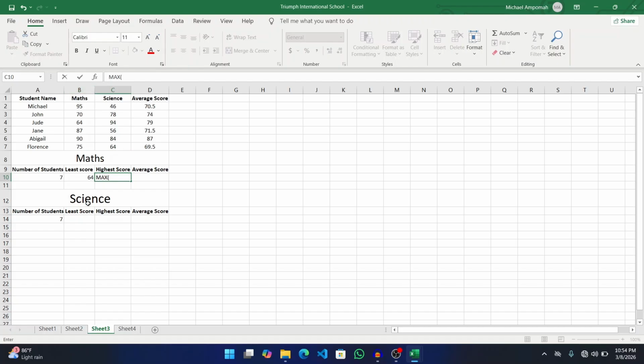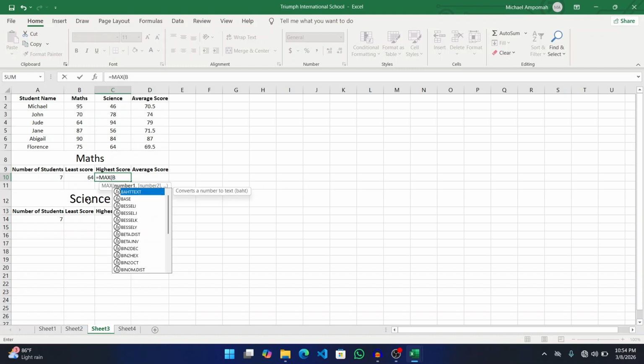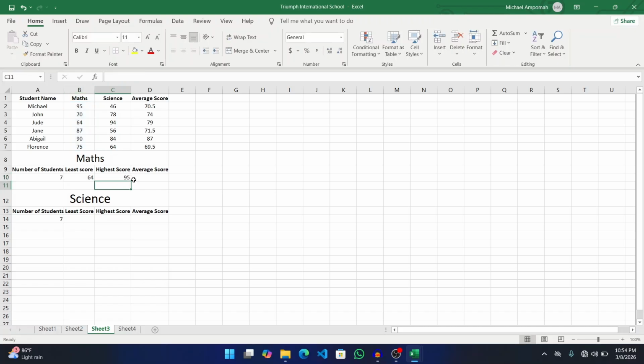So remember, cell B2, equal to first, so equal to, then max. So we have cell B2 to cell B7, and then we know that the greatest over here is 95, right? When you hit enter, it returns 95. I guess that's pretty easy.